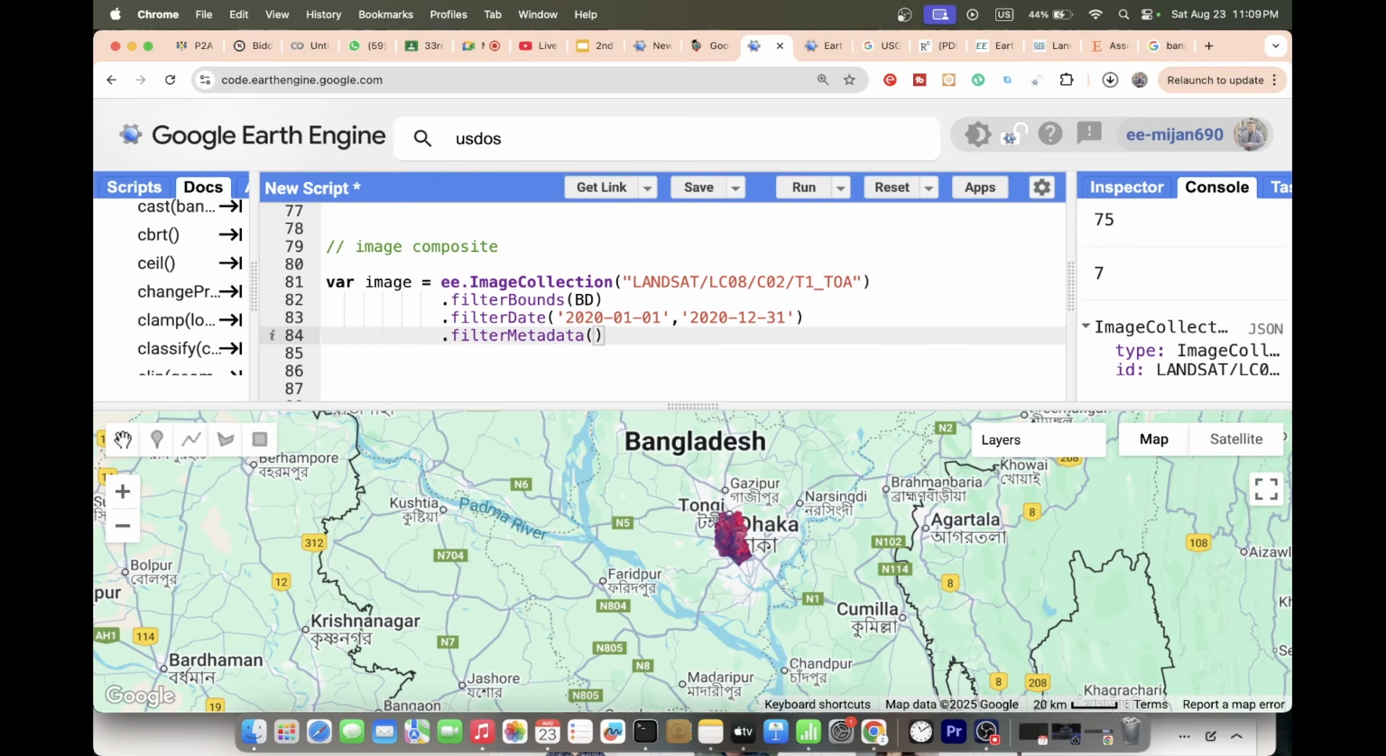Metadata. Just put here cloud cover less than 1. But if you want, you can also use another function instead of this function, called dot filter. How can I filter? ee.Filter.lt, less than, then put the cloud cover, your property name, and put the value 1. Okay, same. So this function is deprecated, but now we can also use this way, there is no problem. Okay, same work. So now we have found the filter date and filter metadata.